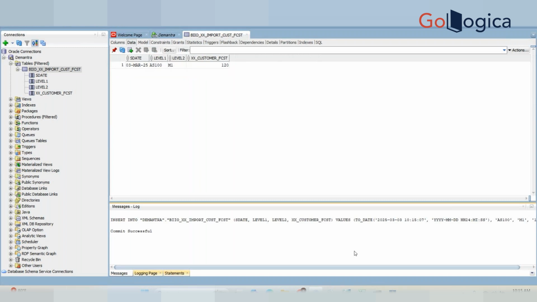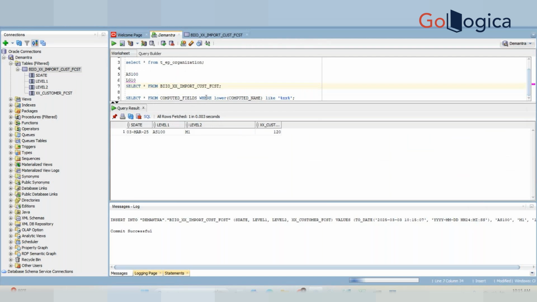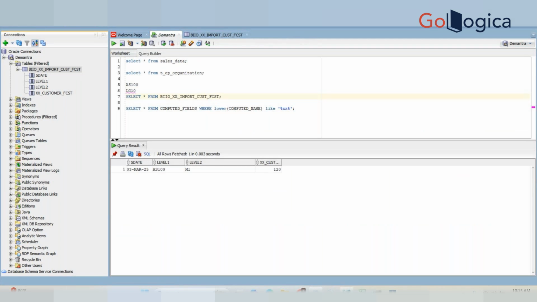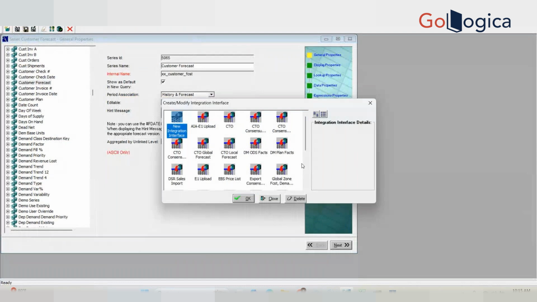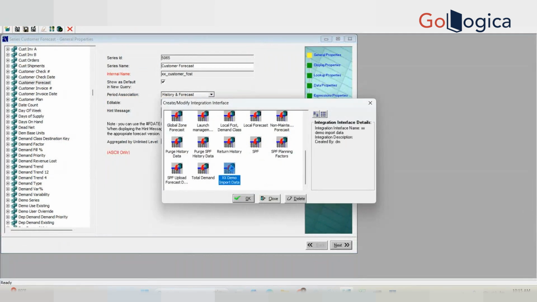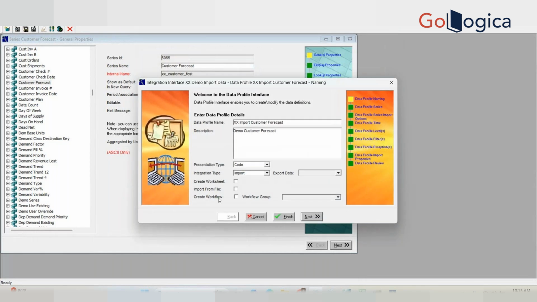Now, the data is there. This is good, I can see the data. Now, how do we load this data? For that, you have to create a workflow. That is the reason when you're creating the import profile, it was asking whether you want to create a workflow or not. See here, create a workflow.